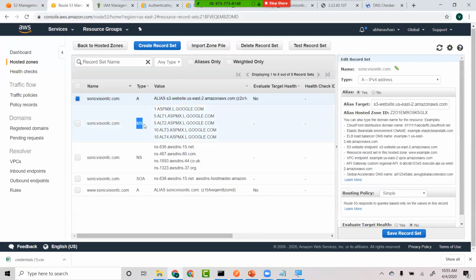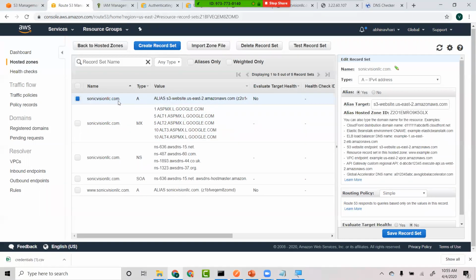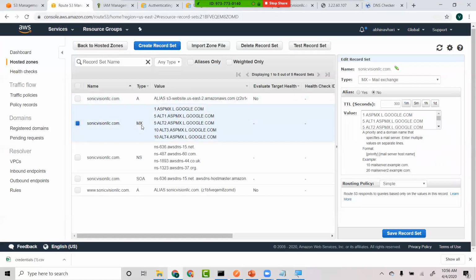But then let's talk about what this MX record is. This is the mail exchange record. Let's say you own your domain, sonicvisionllc.com, and now you want email capability. Let's say Venkat at this website. I want to provide email capability for all of my users with this domain name. How can I do that? Well, that's where your MX record comes into the picture. MX records are for emails.